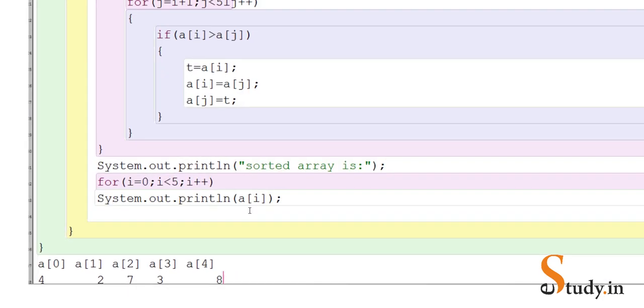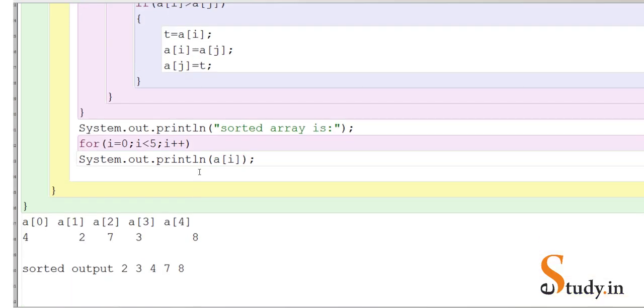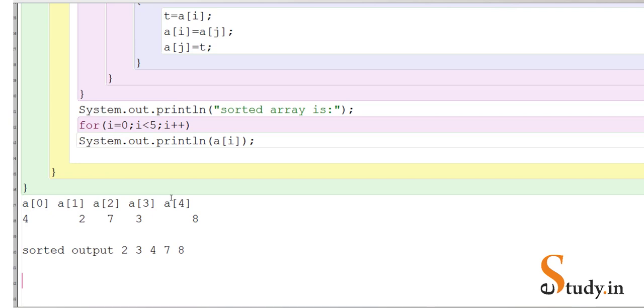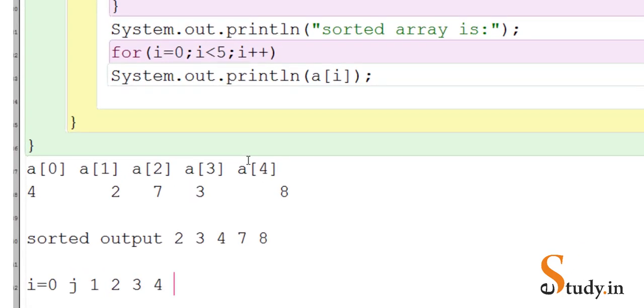Now how does the logic work? If you see here, we start from i equal to 0, i less than 5, i plus plus, and within the outer for loop we have another nested for loop. It starts from j equal to i plus 1. So if i is 0, then j is 1. So for one iteration of i, the for loop for j will be iterated 4 times. When the value of i is 0, j will start from 1 and continue 2, 3, 4, till 4.